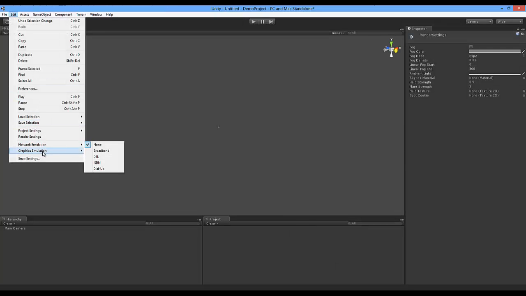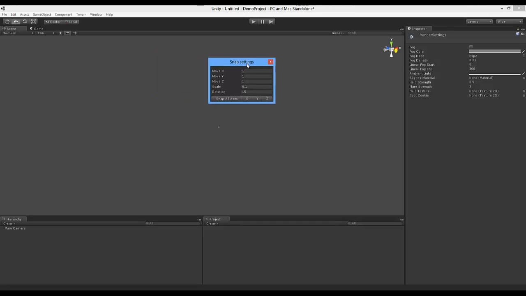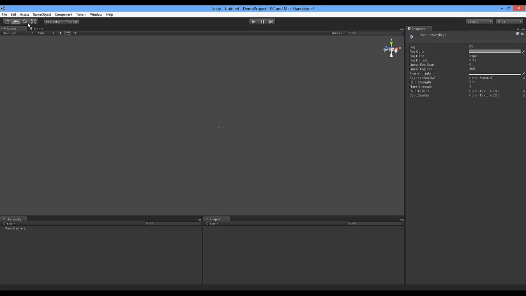Finally, network emulation and graphics emulation. Those are advanced features when you are trying to debug and polish a final game. Snap settings controls what unit of measurement your objects will use when snapping them around in the scene editor, to be dealt with when we move to that particular video.